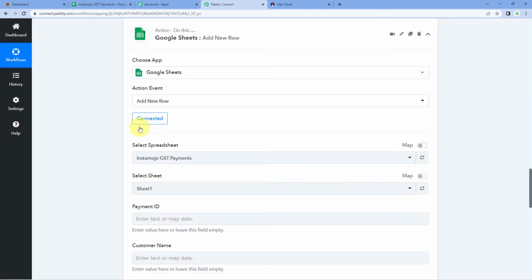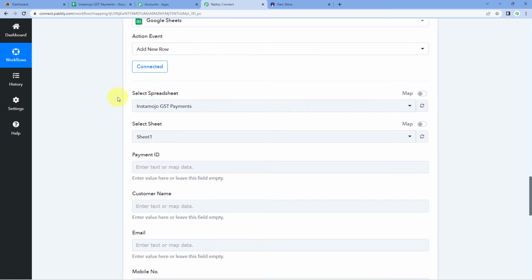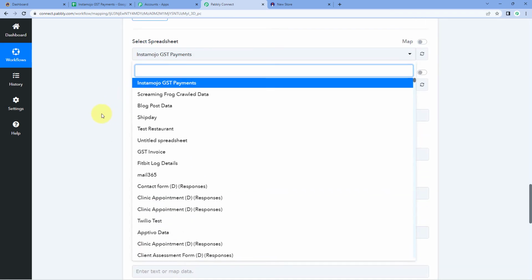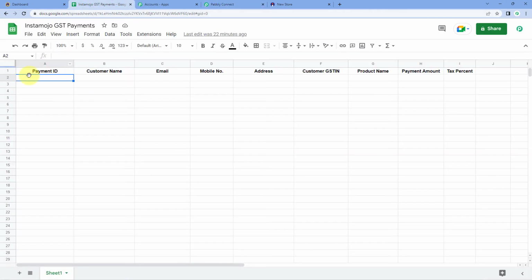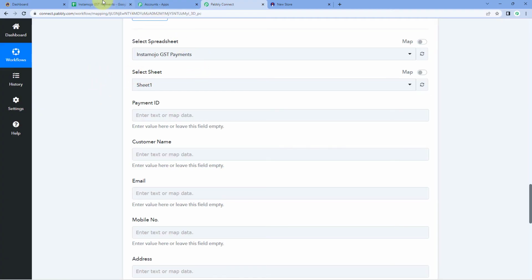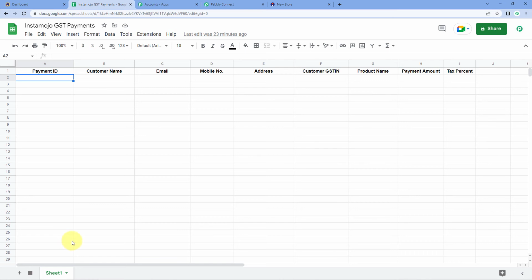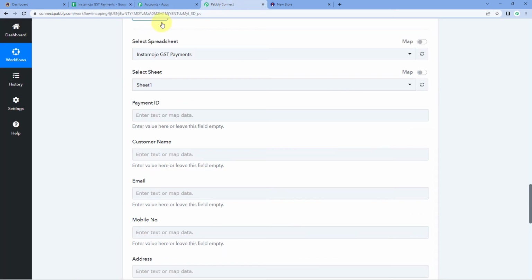After making this connection, the next thing it asks us is to select the spreadsheet. So in the drop down below, we can see a list of all the spreadsheets which we have created in our Google Sheets account. Out of all of the spreadsheets, the spreadsheet in which I want to add these Instamojo payment details is named Instamojo GST payments. So I will be selecting this sheet. This is the spreadsheet which I have created in which I want to enter the payment details. Now, after selecting our spreadsheet, the next thing it asks us is to select the sheet. In this spreadsheet, as you can see, there is only one sheet right now, that is Sheet 1. So here in Pabbly Connect, from select sheet, we will be selecting Sheet 1.